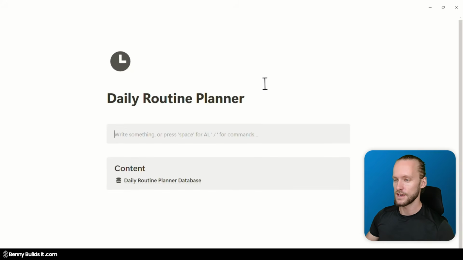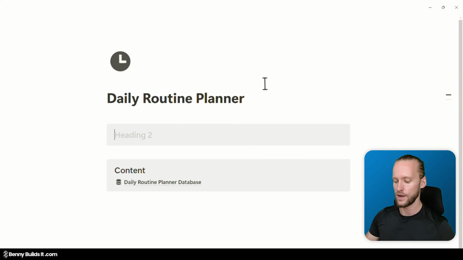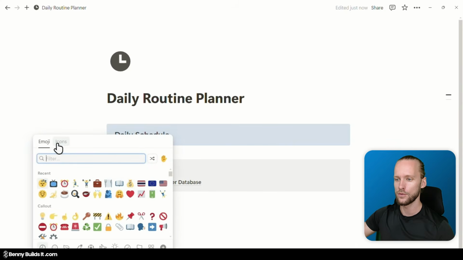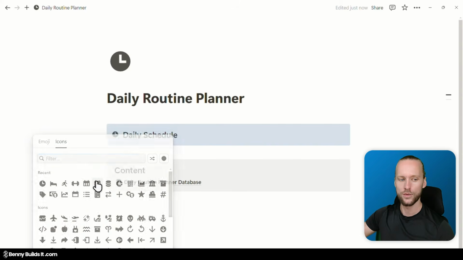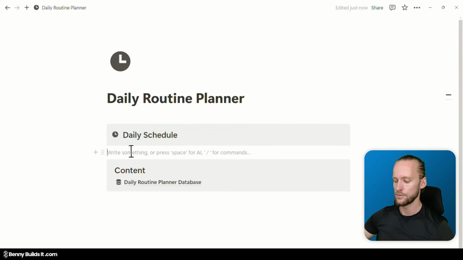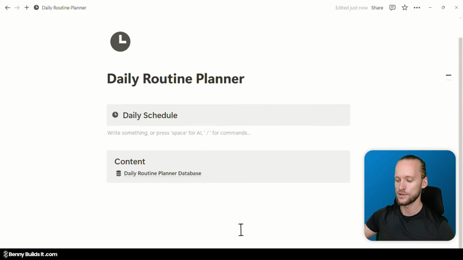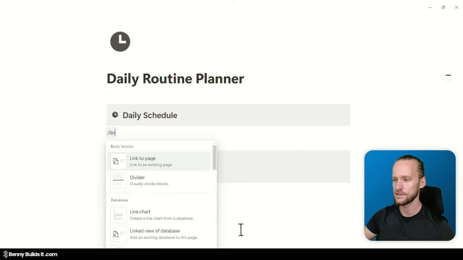And here I'm gonna type 2 hashtags to create another heading 2, which I'm gonna give the title daily schedule. I can also give an icon to a callout block, for which I'm going to choose the clock once more. Then the block underneath, I'm gonna add one more. And then the upper one, I'm going to type in /linked.